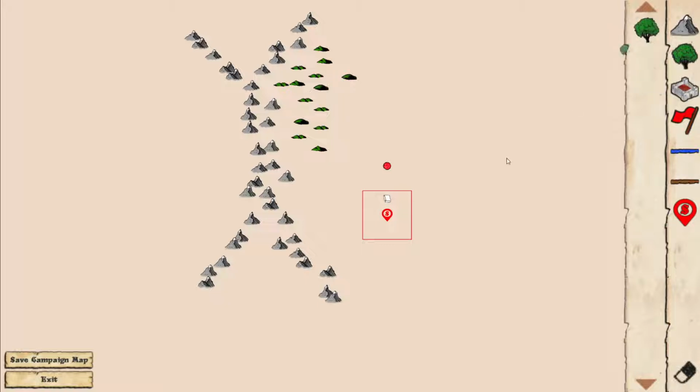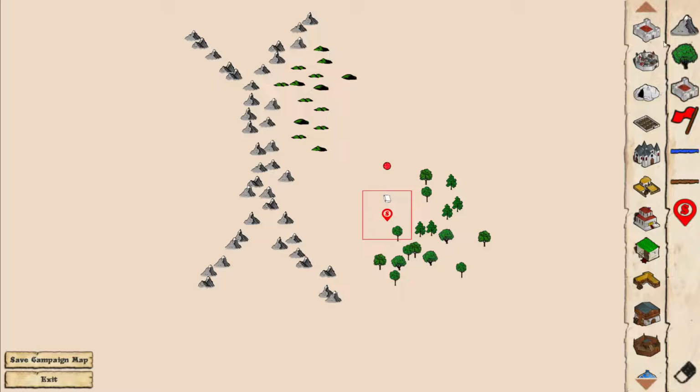And then some trees, so we can add a little forest, maybe to the south of the players. They start just to the north of this forest. And yeah, the other thing that's quite new are these icons. So we've got a whole bunch here.